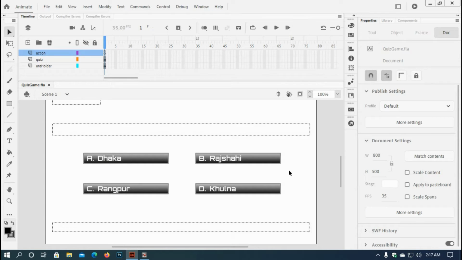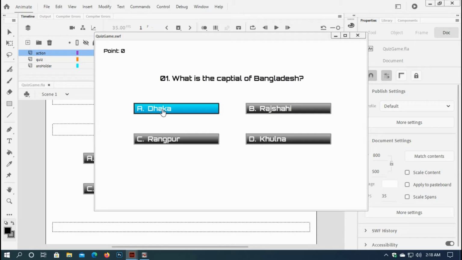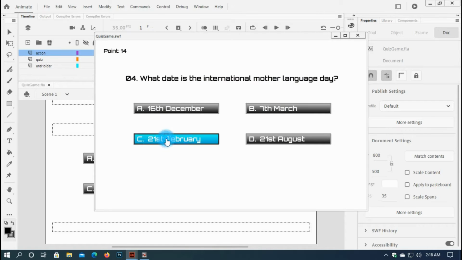In the first part I said that I would make a timer for this quiz to stay for a certain period of time, and today I'm going to do this. But first I have to do one thing, so let me test it first. Here when I click Dhaka, it gives me the point, and when I keep clicking, the point keeps increasing, and this is what I do not want. I want to have 1 point for one answer.